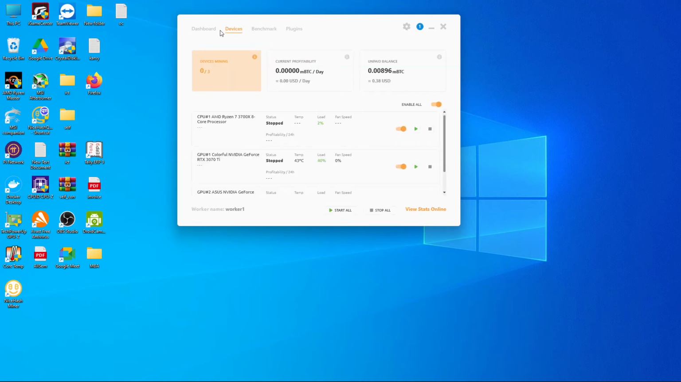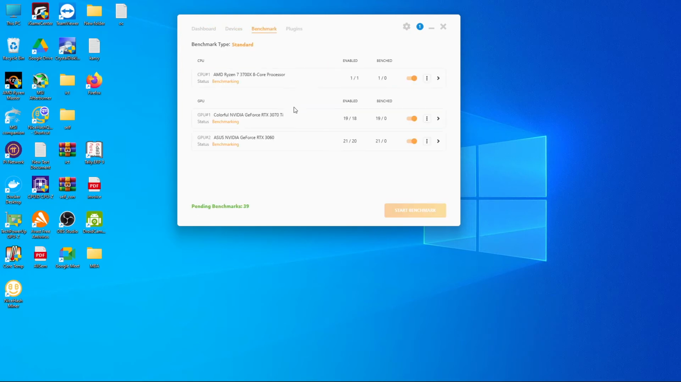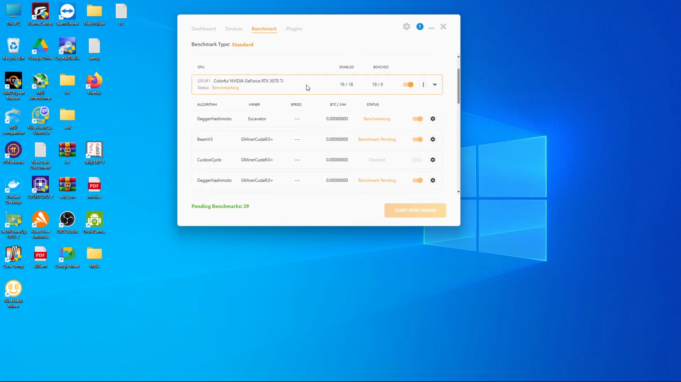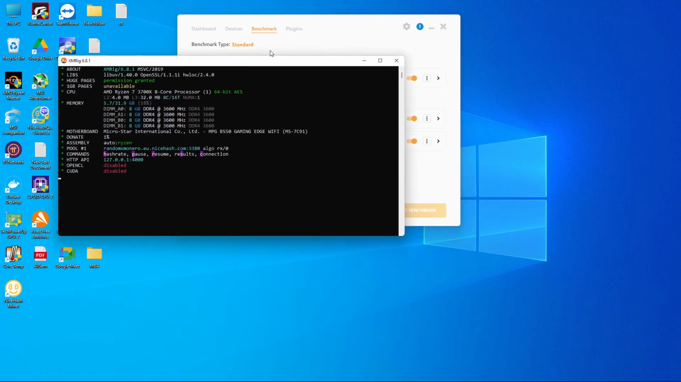And after this, you are going to start mining here. First, it will start benchmarking. This takes about half an hour to benchmark every single thing. After benchmarking, you will be able to start mining.